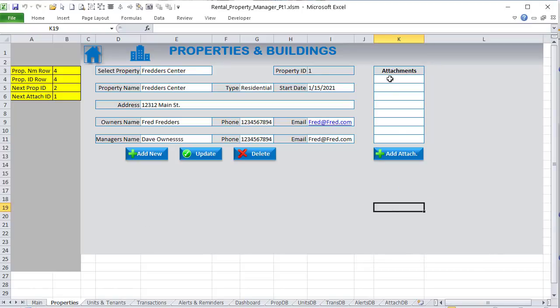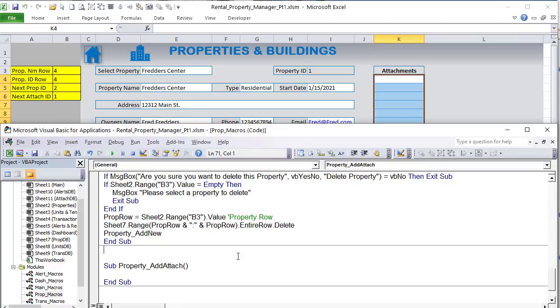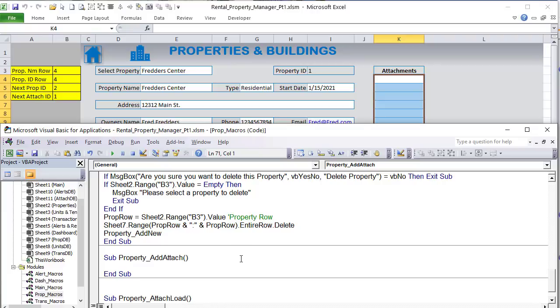Let's focus on the attachments. I want to add attachments and I want to load attachments. That's going to be it for the macros for the property. Then we can make things a lot simpler. It's going to be an extra long training unless you're looking forward to a part 3. I haven't decided yet. Let's keep going and see how we go here, because we still have the dashboard to write.